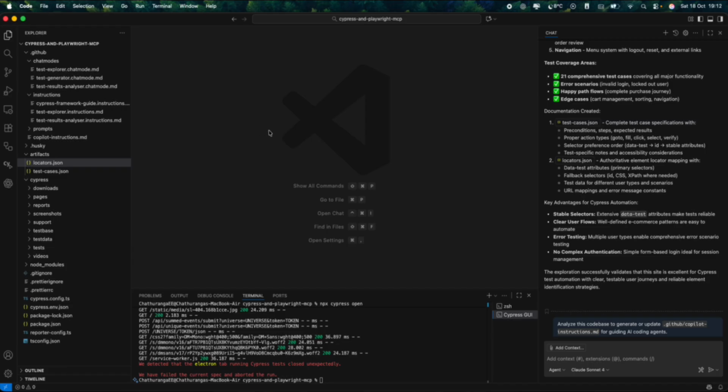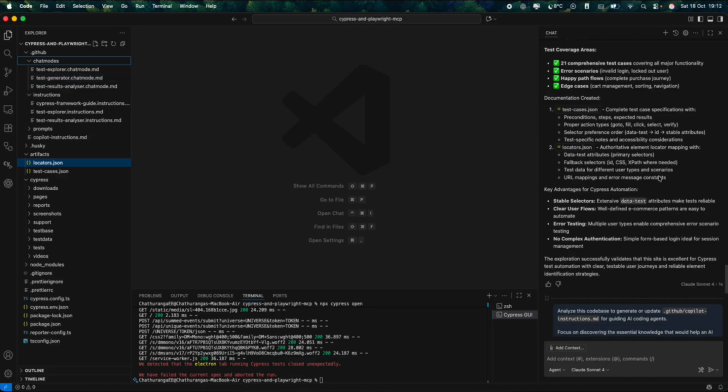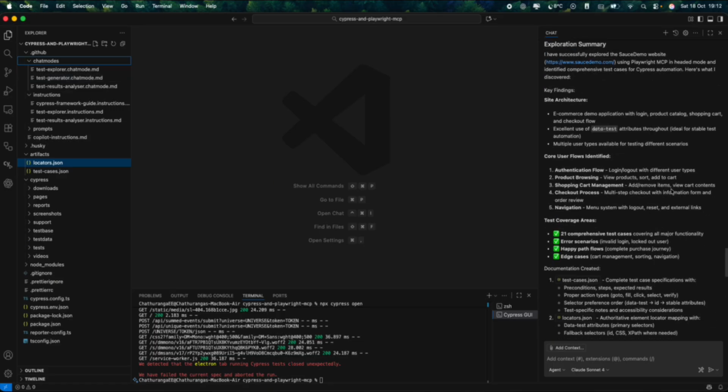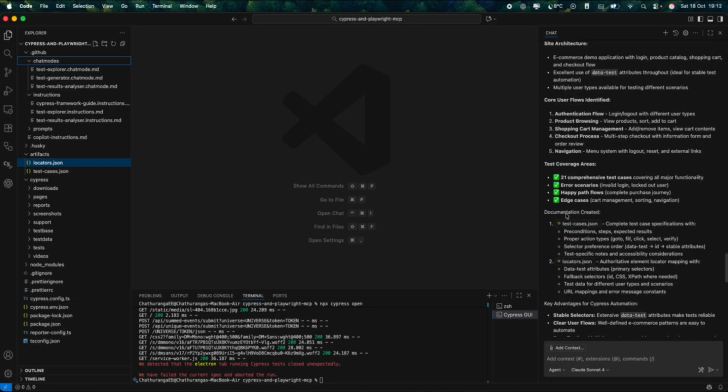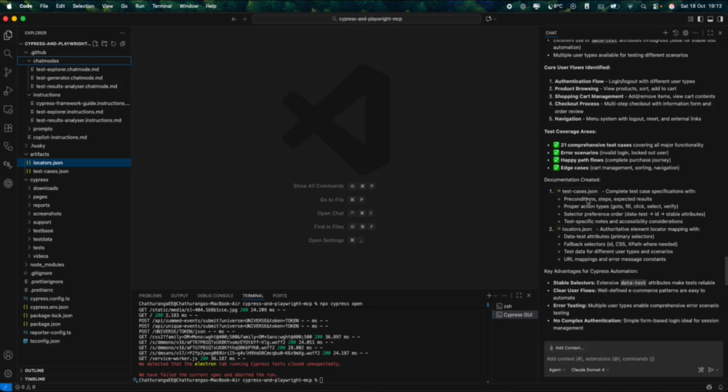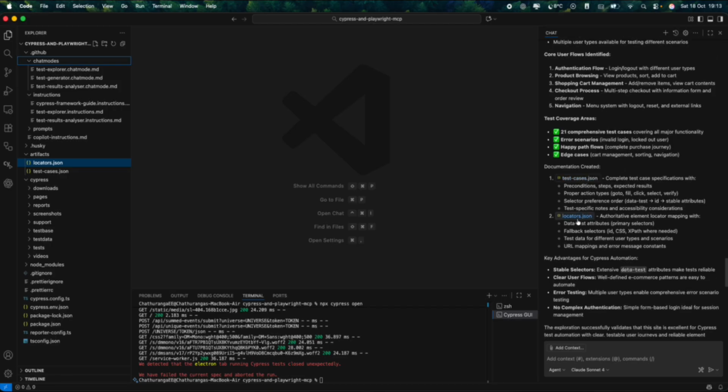Okay, then let's move to the next agent. Oh, before that, let's go through the last task. It has identified 21 comprehensive test cases by the Test Explorer agent, and also it has created this cases.json and locators.json.